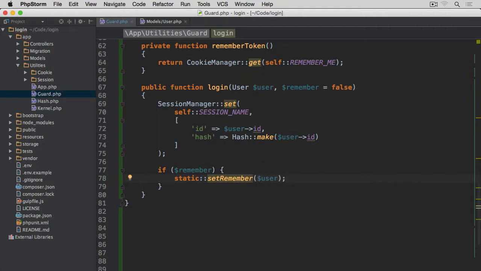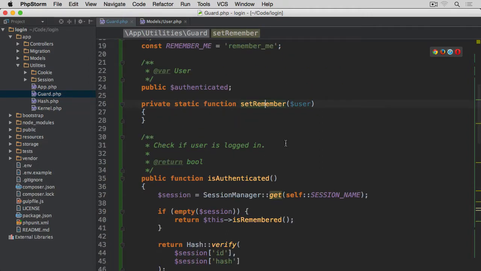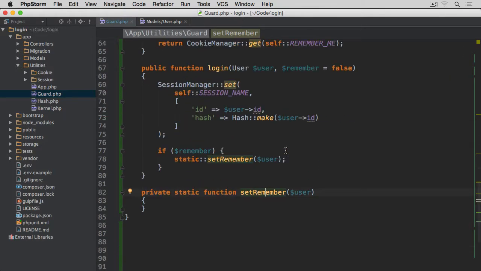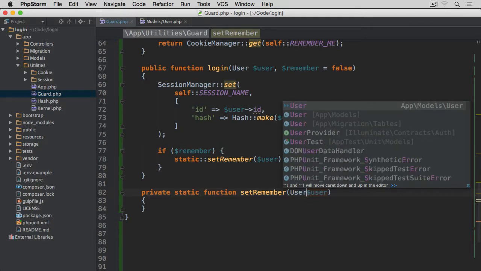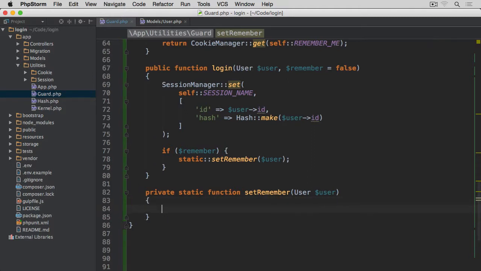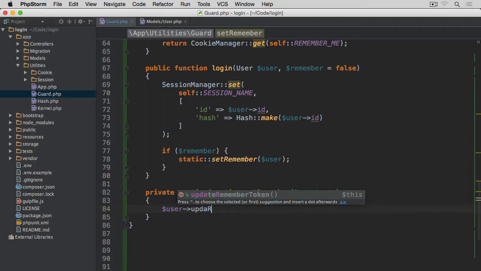Let's quickly add this set remember method as well, and it's going to be private static function. I'm just going to move it down right to the bottom because for some strange reason it just went up to the top of the class. So we have this login and then set remember, user typed hinted with the user class. There we go. And here what we're going to do is, first of all, user, we're going to call method update remember token, and let's quickly have a look at what this method does.